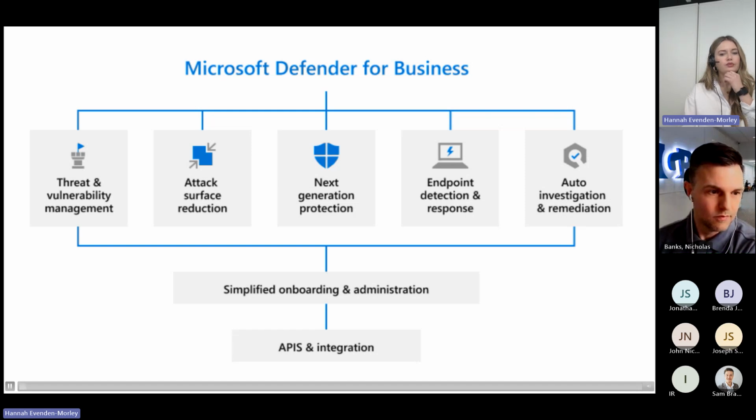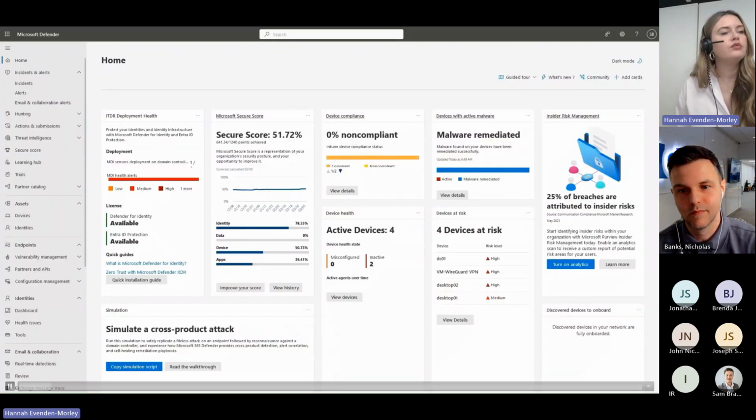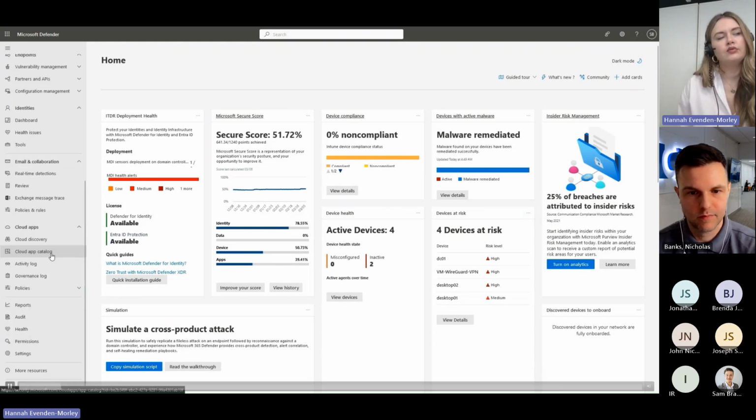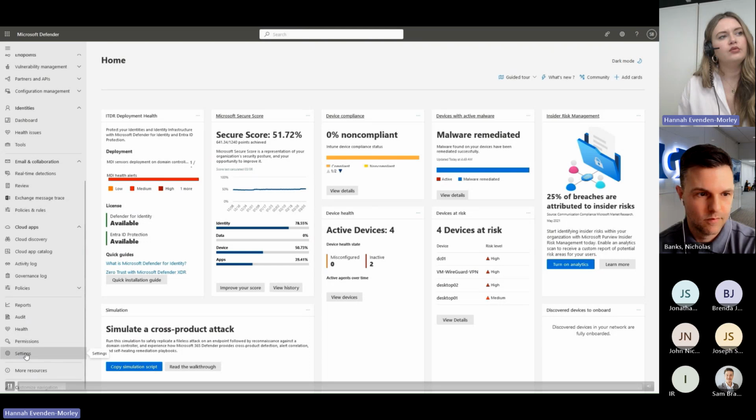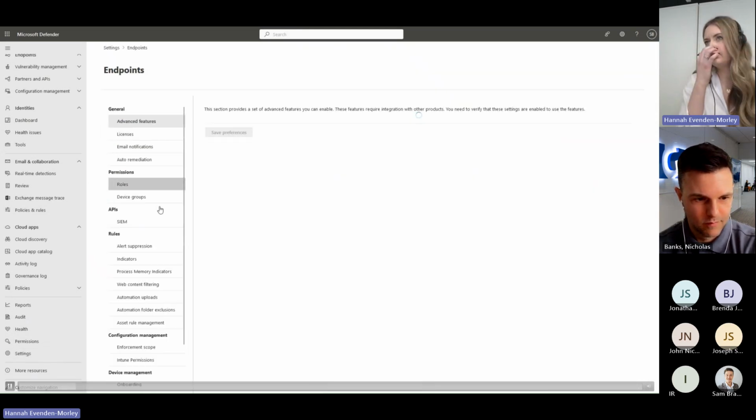Finally, I'm going to give a quick summary of auto investigation and remediation. As far as automated security actions go, Defender's offering is pretty good. You can utilize the features to detect, investigate, and respond to threats without having to touch anything yourself. It saves you time and effort without negatively impacting your security posture.